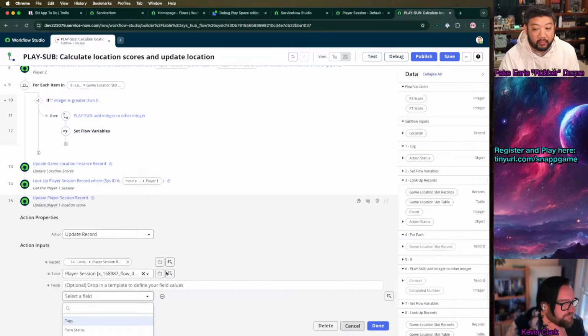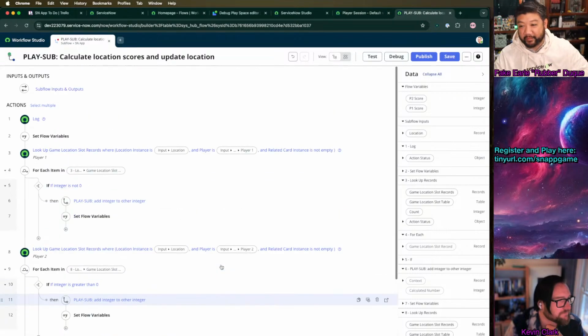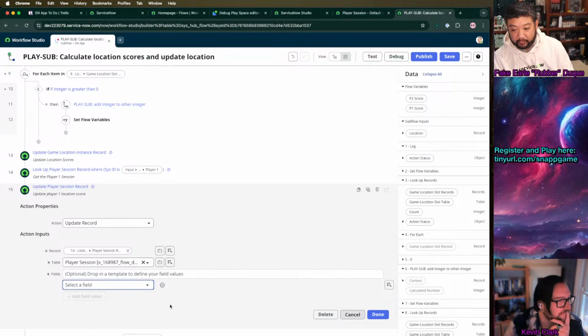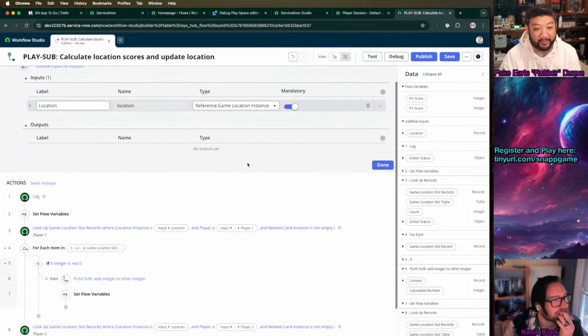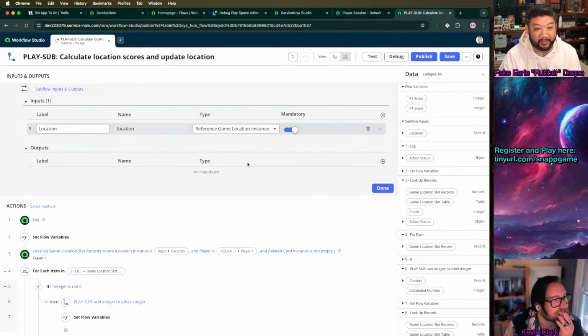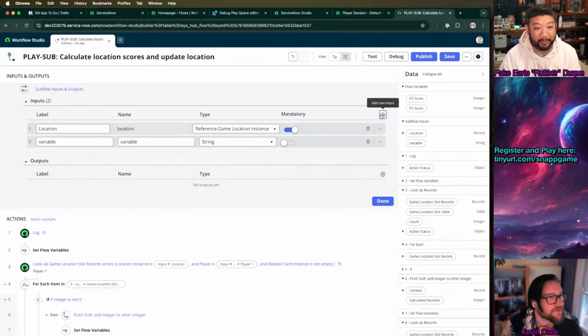How do I know which player, which location is which? I'm going to try something. I'm going to try a choice variable.